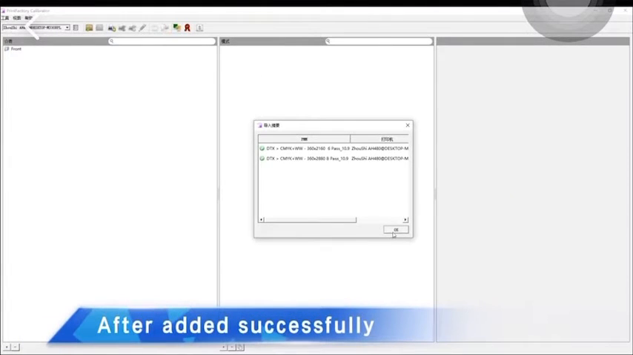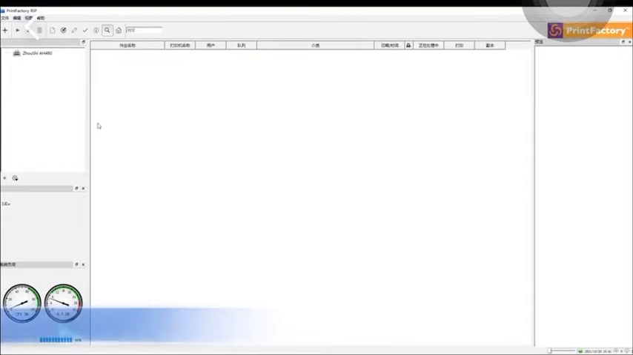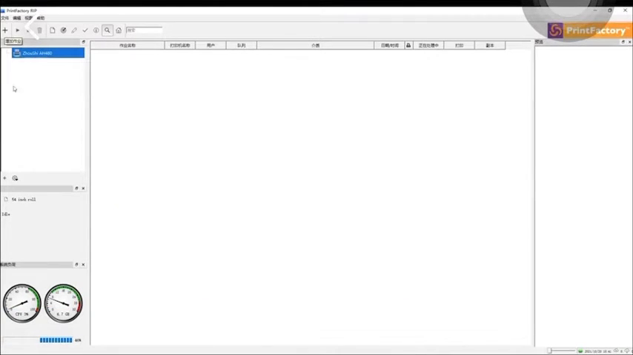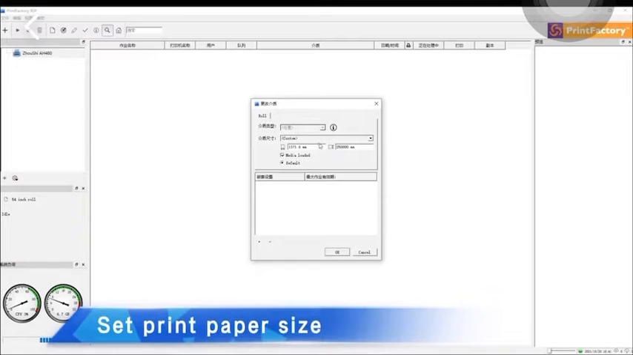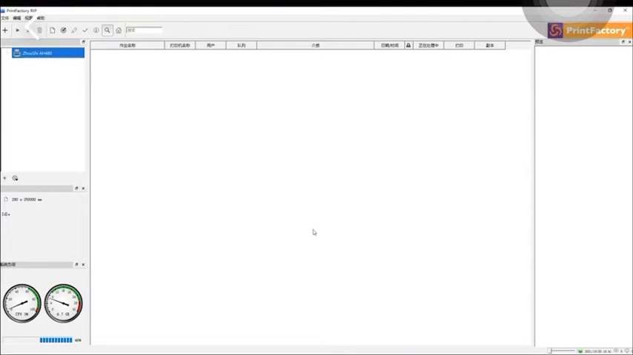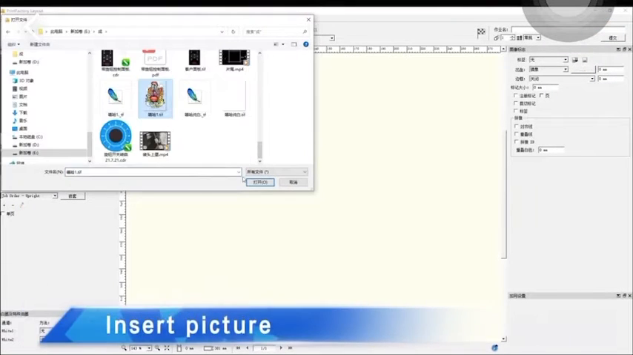After added successfully, return to PF software. Set print paper size. Add print file. Insert picture.